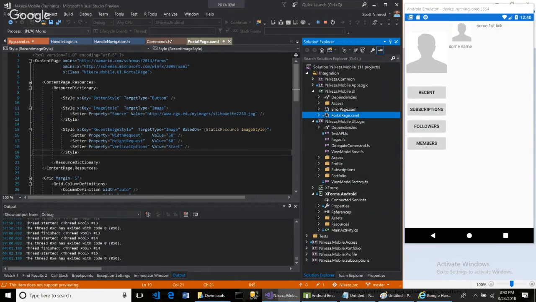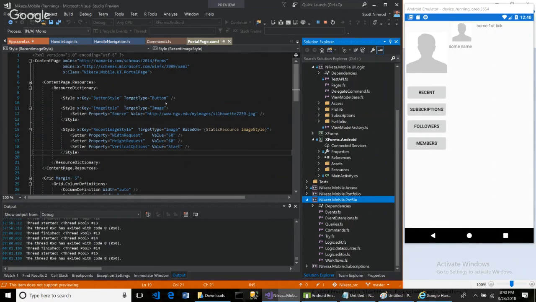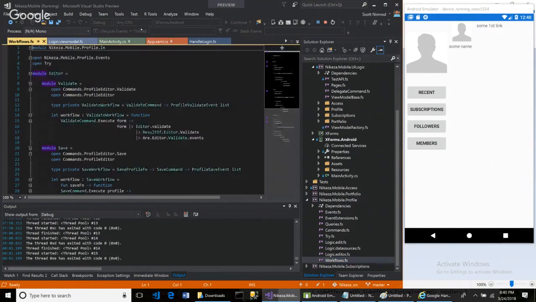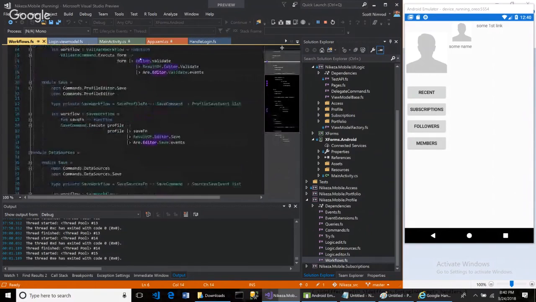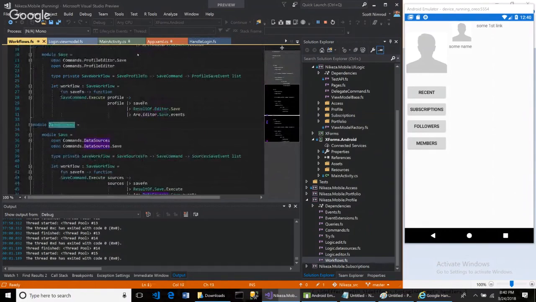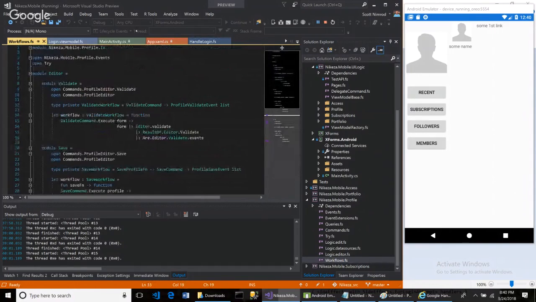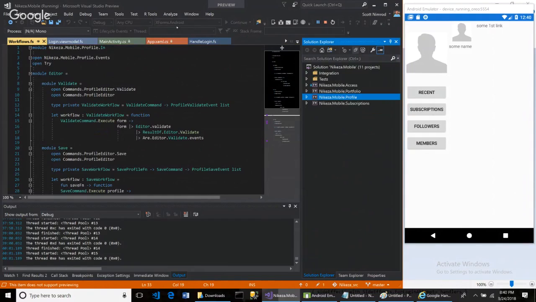And so I've got the domain somewhere in here. The domain is profile. Do I have a portal in here? Let me see. In my workflows, I have an editor module and I have a data sources module. And no, I don't have a portal module, but I'm not going to focus on that domain right now. I'm going to focus on the actual view model.